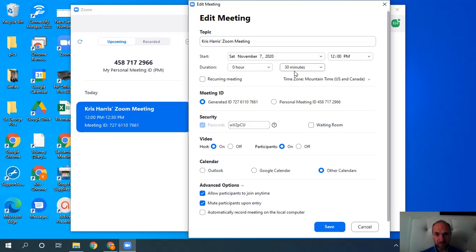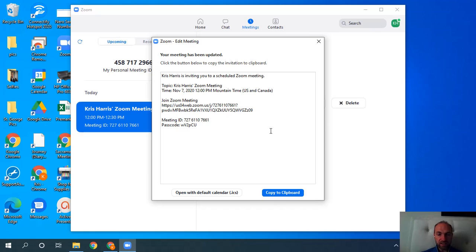All right, so we've got this meeting, and I was just editing this one, so I'm just going to hit save. It saves it. Now, because I hit that other calendar, it didn't try to add or open up Outlook, or didn't try to open up Google Calendar.